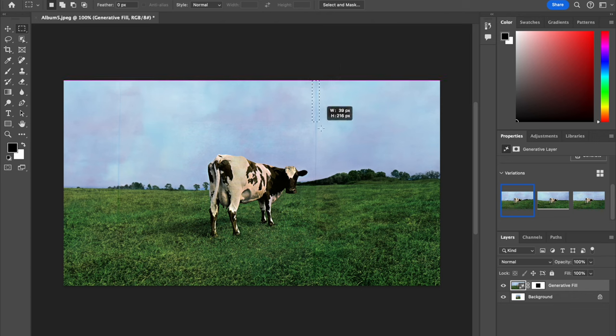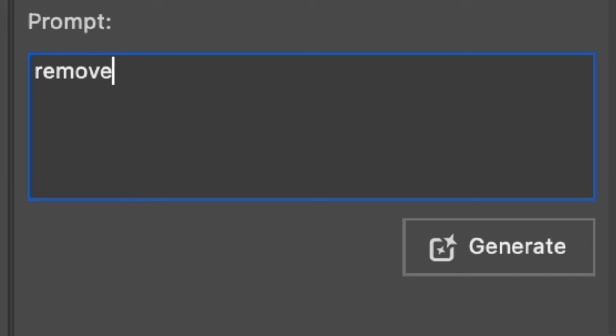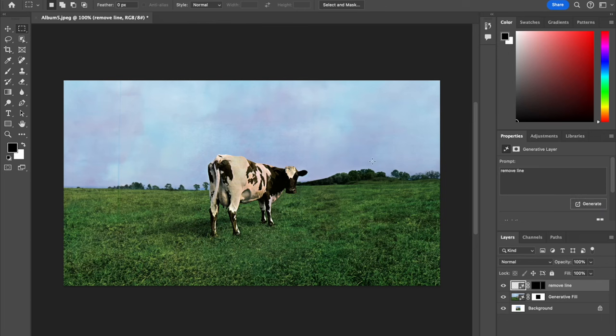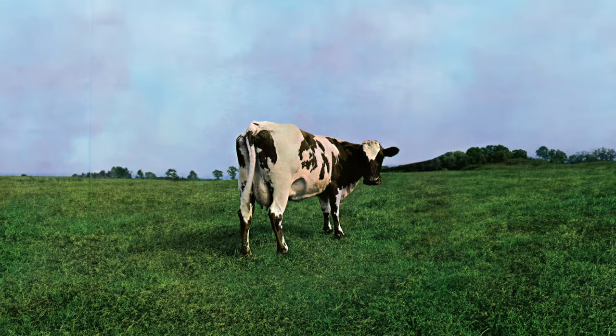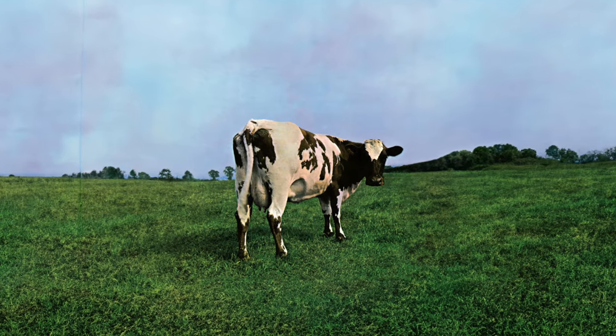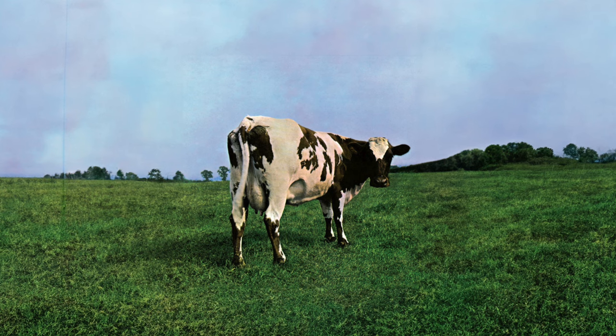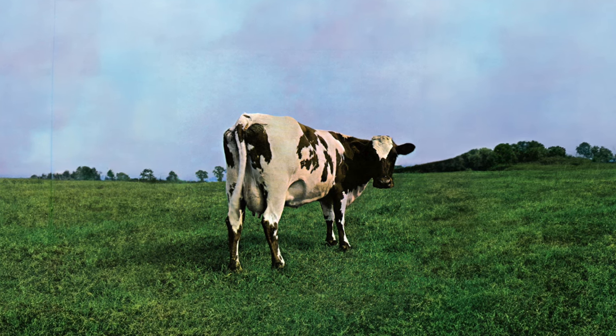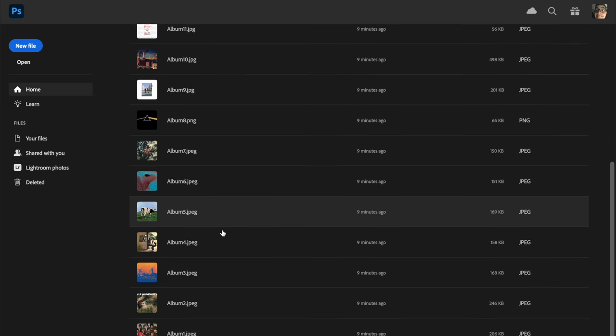You know what? Let's get rid of this line right now. Remove line. All right, there we go, did the line. So yeah, this is Atom Heart Mother. Pretty awesome result there. And I'm gonna leave all of these in the description below, so check them out for yourself. Okay, so which one can we do next?